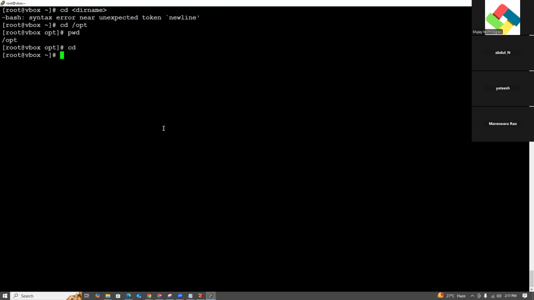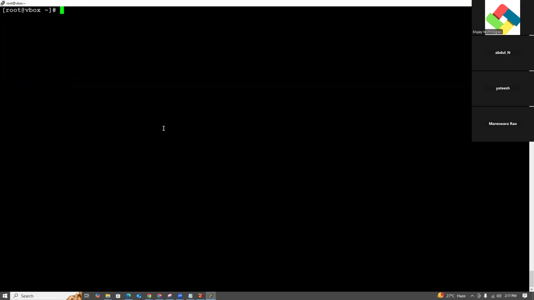So if you want to come out from any directory, wherever you are, if you execute just the cd command, it will come back to the user's home directory. Which user did you log in as? Root user. The root user's home directory, check with pwd. If you press cd, it will open the user's home directory, whichever user you logged in as, root user, whatever it may be. Okay.